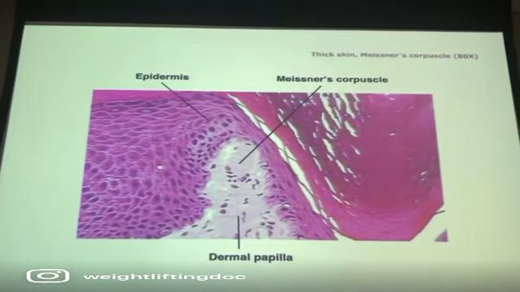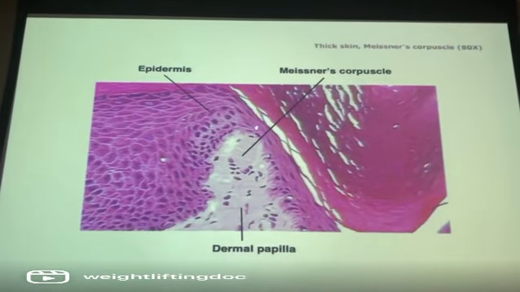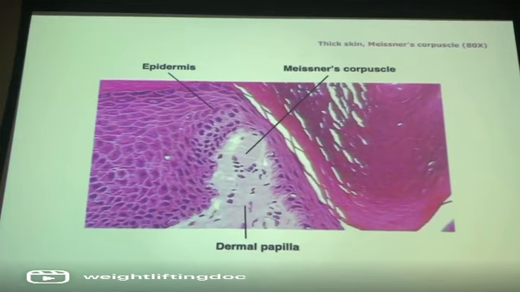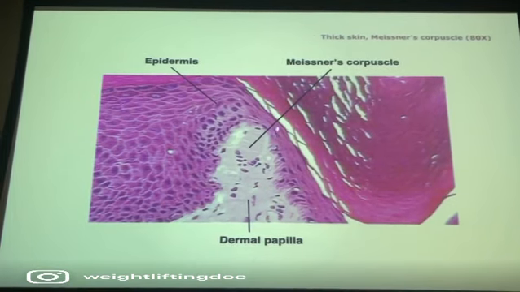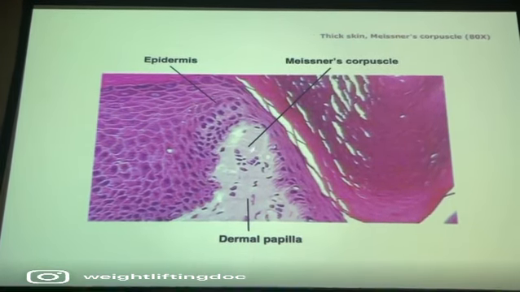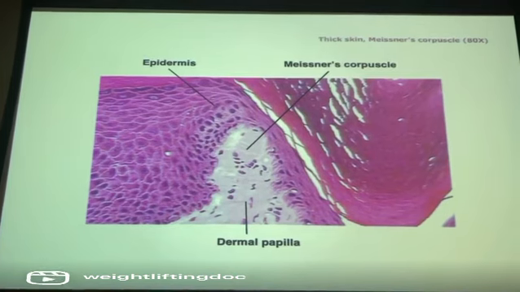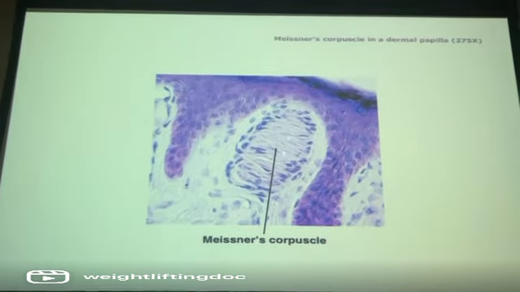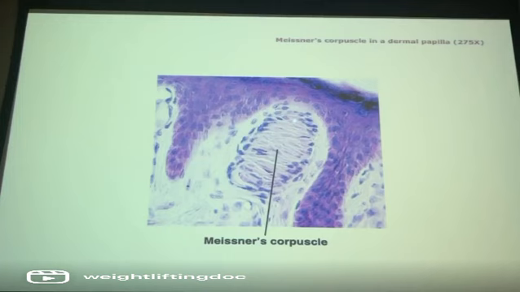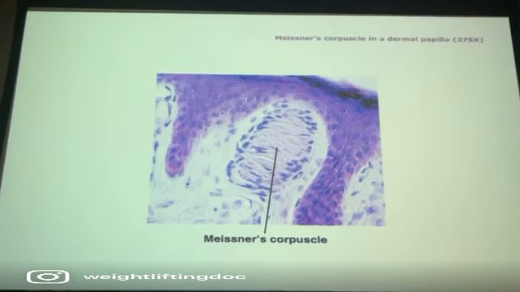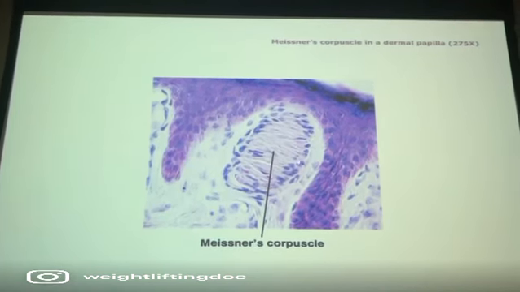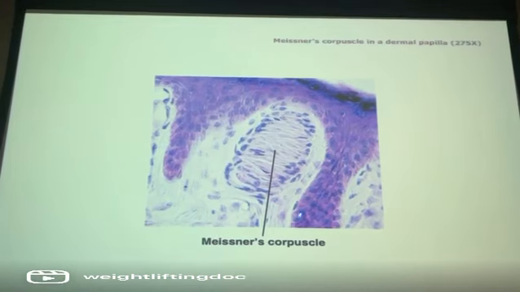Let's go here. If we look in, this is a dermal papilla, and so inside there, that's the little flower you saw in that model. That's called the Meissner's corpuscle. It's like an oval with some lines running across it. If we go here, a little clearer on this one, we can see the oval, some layered lines running across. And that's the Meissner's corpuscle, light touch receptor found in that dermal papilla.